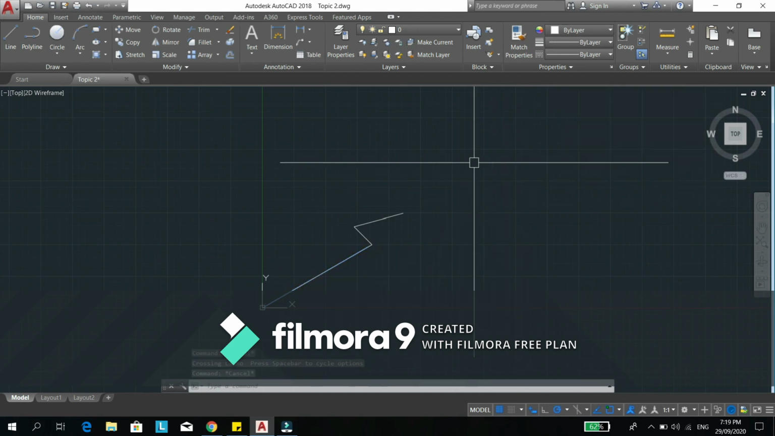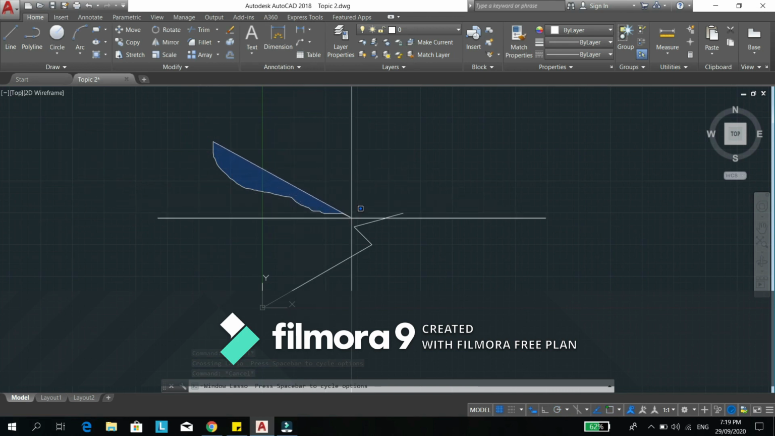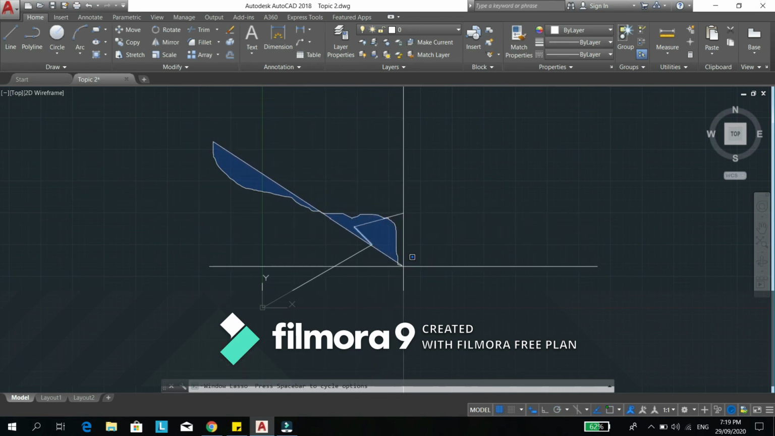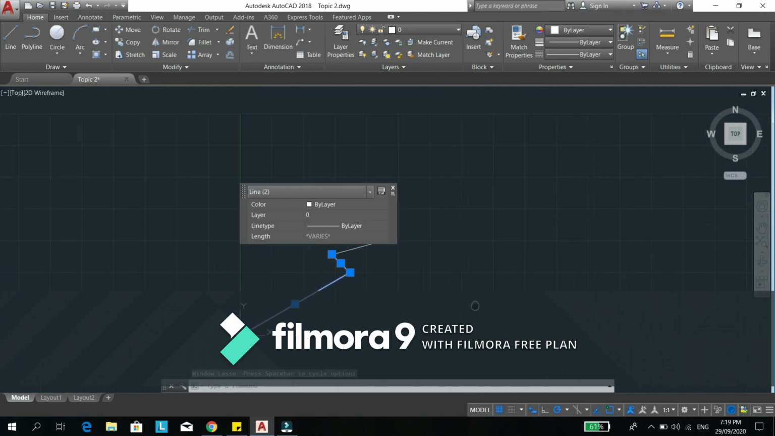Same as with the left to right selection, pwede mo rin lasso selection. For example, dinaanan natin yung taas na line, and dun pababa, hindi siya na-select. Okay.